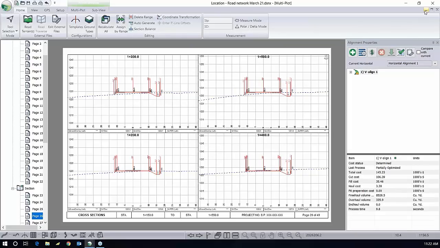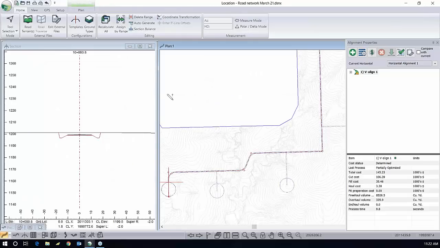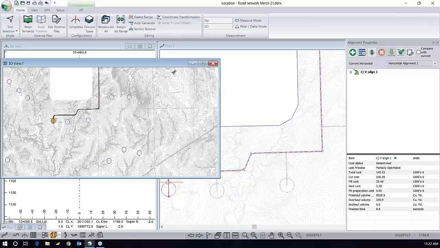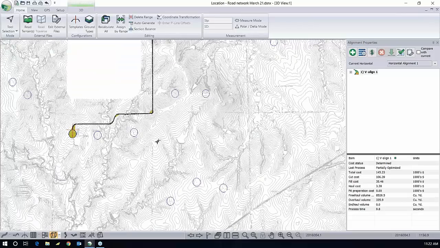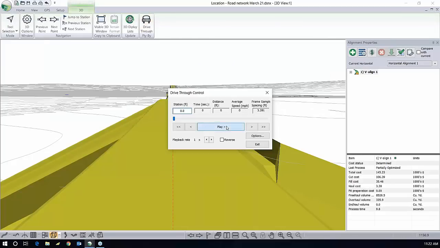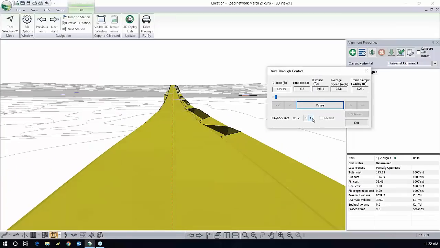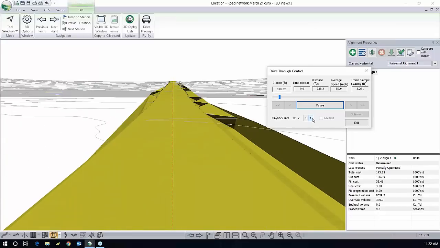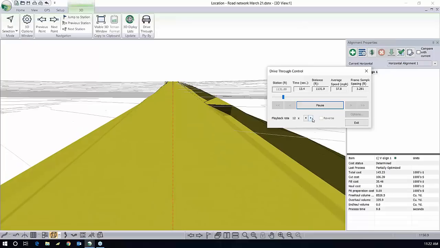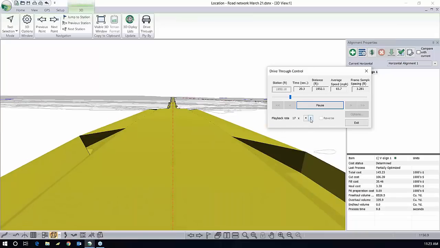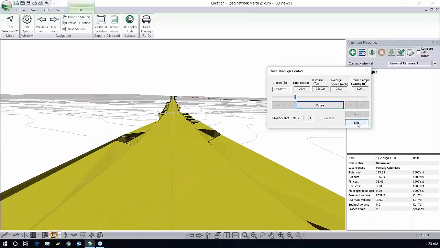Let me just do a quick drive-through before I leave you today. I'm going to quickly show a 3D window of this main line and do a drive-through. Just a short drive-through. 3D, drive-through flyby, play. Speed it up a bit. I still have a couple of corners to go through. I think I'm going to leave it at that. I think you guys get the idea.